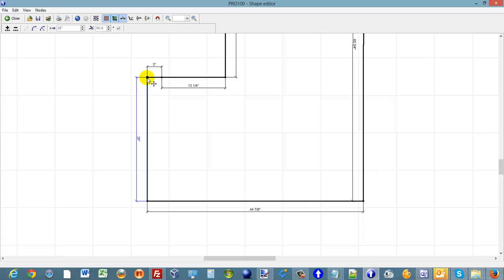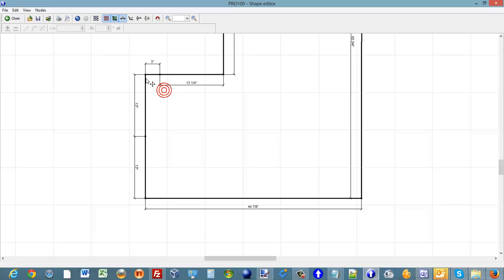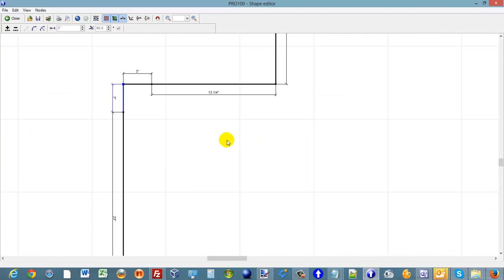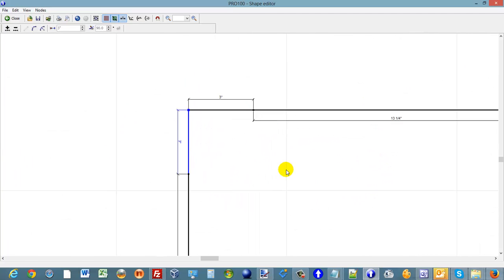Then I also want to make a notch here, and then highlight this one, and I want to move it 3 inches here too. So change the direction. 3 inches. Enter. Now let me just zoom in so you can see what I'm doing.